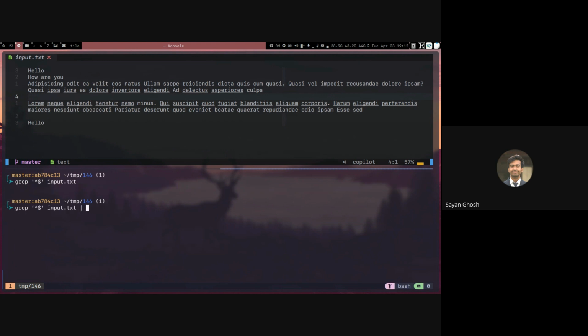So yes, as you mentioned, we can use wc minus l to get the number of lines, but in grep we can also directly get the number of lines, right? How do we do that? Minus c, right? Yeah, you can use minus c. So this is basically one of the answers. There might obviously be other answers as well.